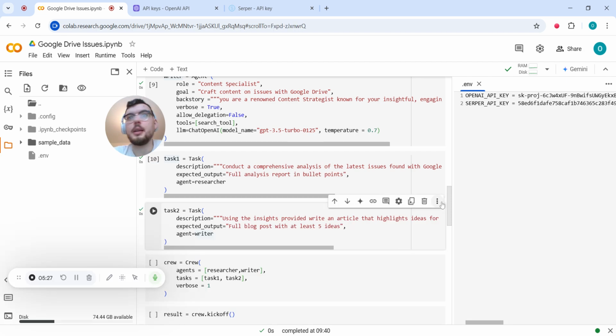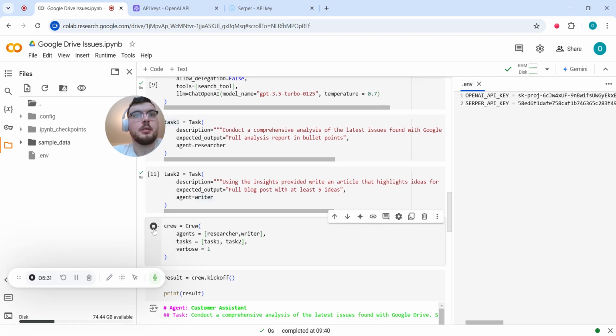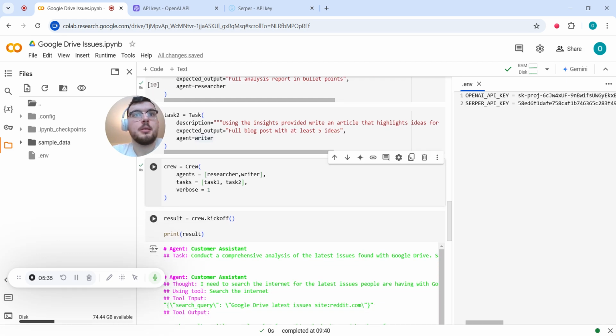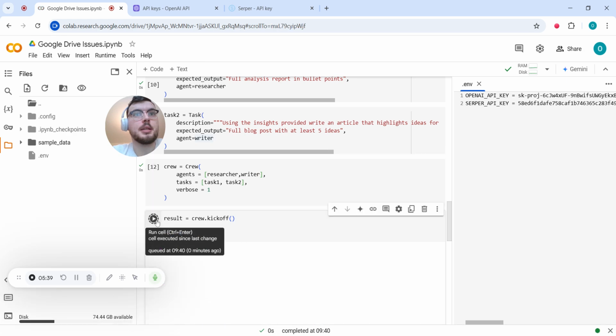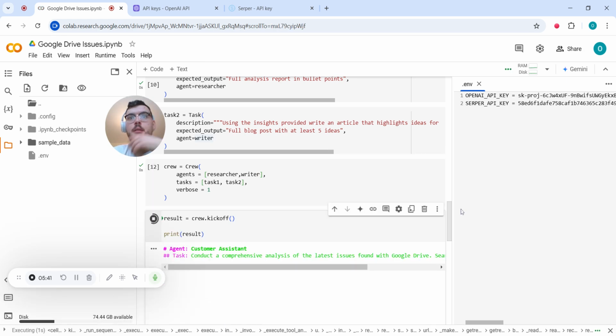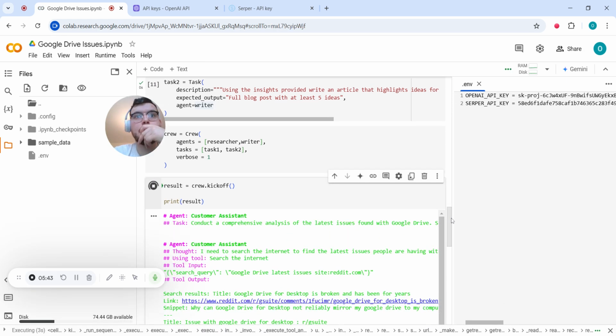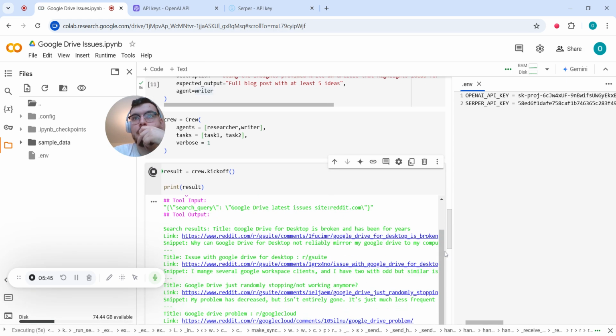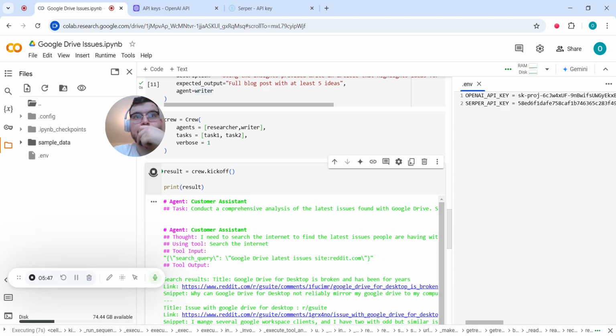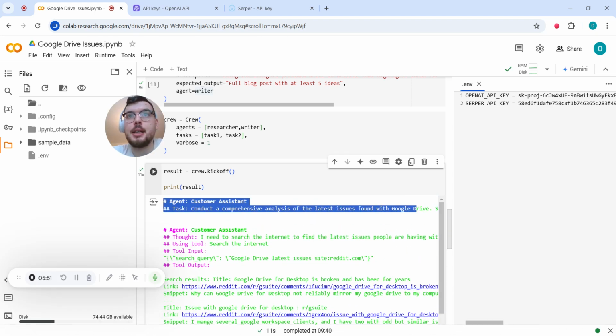Got to do this with Colab. It's a little bit irritating, but it's all right. And then here, we're kicking off the crew and the task, and then we're printing the results. So we've got the agent customer assistant. Scroll up. Conduct a comprehensive analysis of the latest issues found with Google Drive.